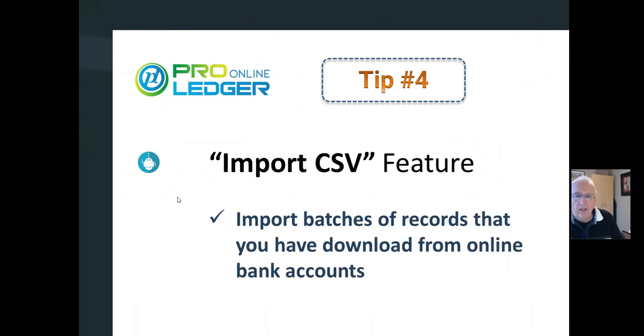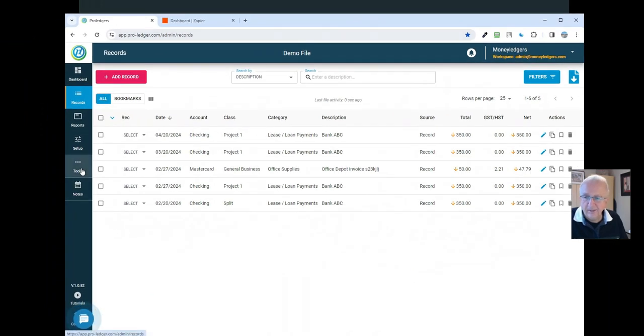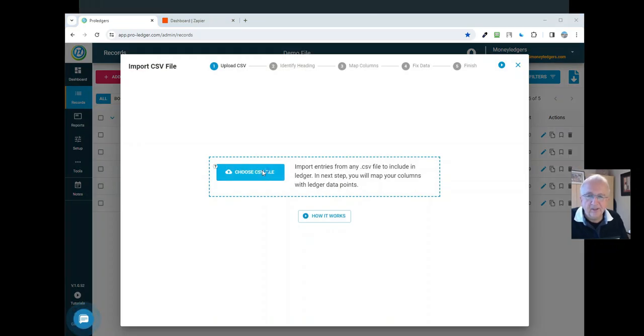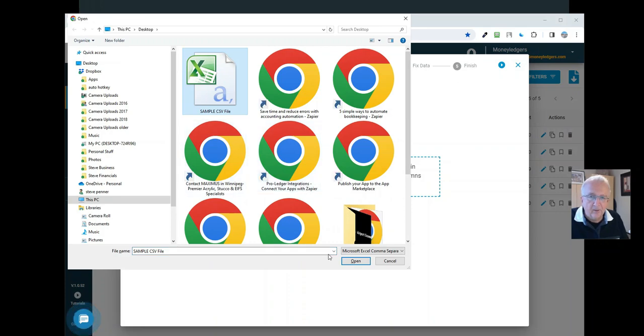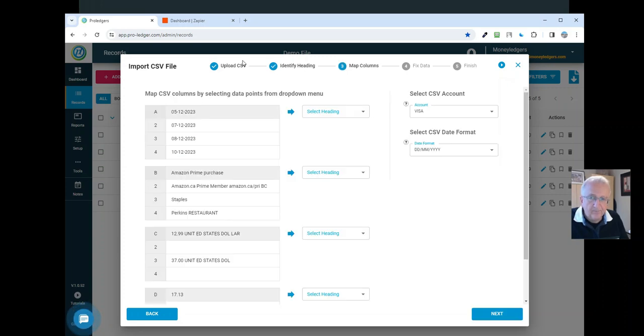Tip number 4, something that can save a lot of time, is you can import your data from, let's say, your online bank accounts and your credit card accounts into the program using a CSV file. So you go to your bank account and you download your records as a CSV file, then you import them here. There's a whole video on this, but I'll just be very quick here. You just go into Tools, go to the Import tool, choose the CSV file, let's say from your bank, and I created a sample here. And here's your data. Is the first row headings? No. And then you just map it. It's very simple once you do it once or twice.